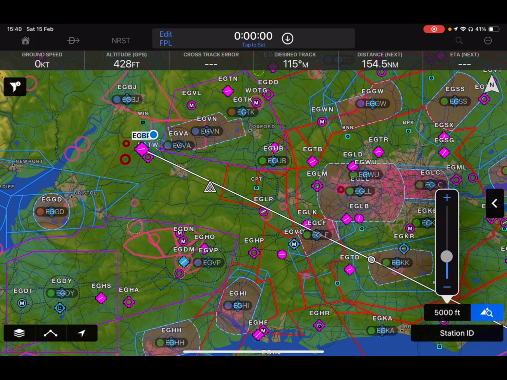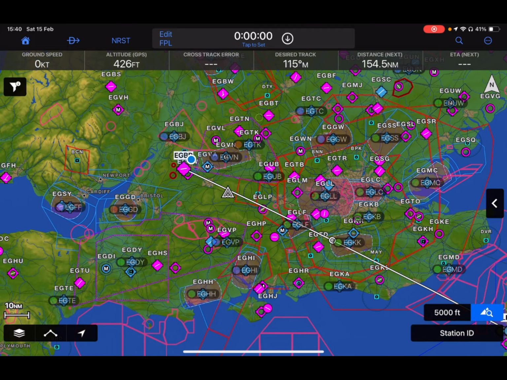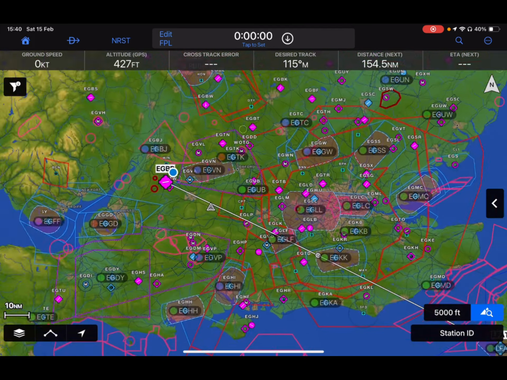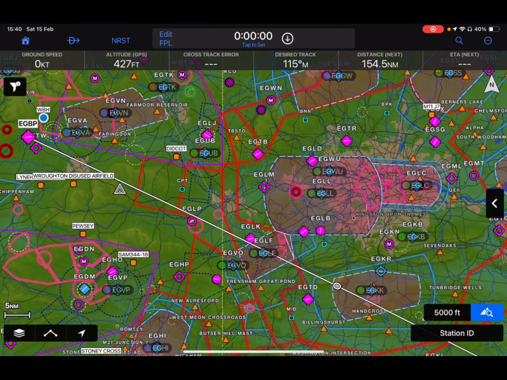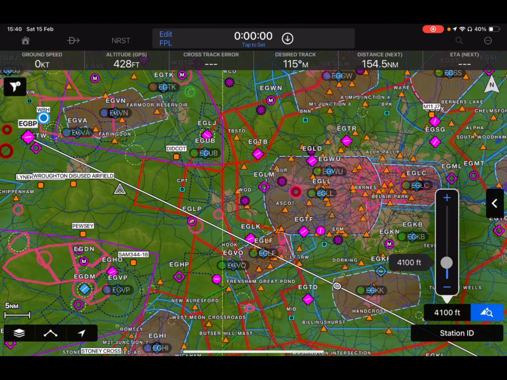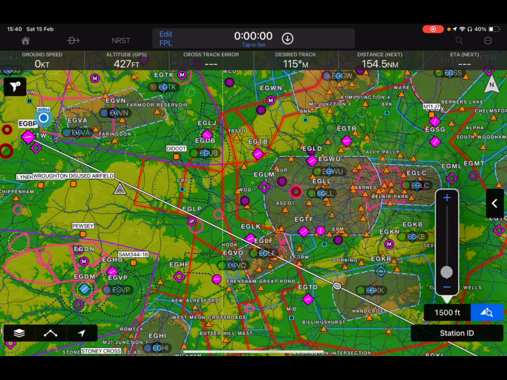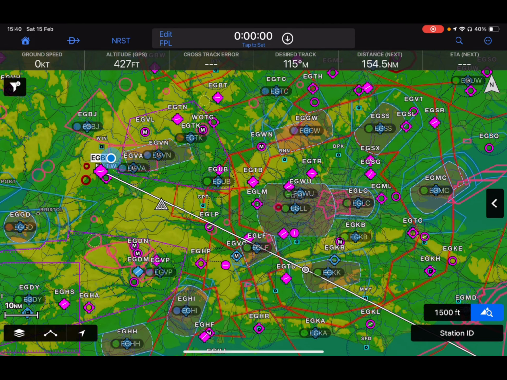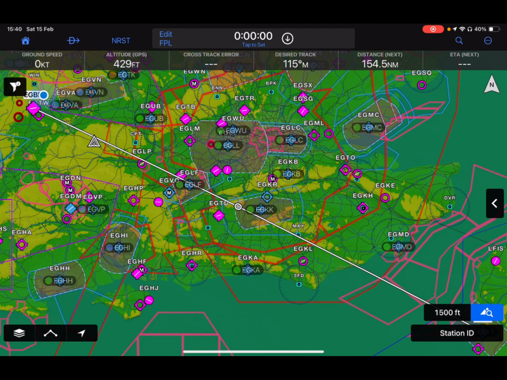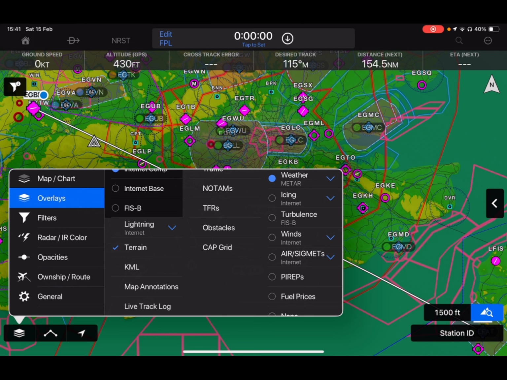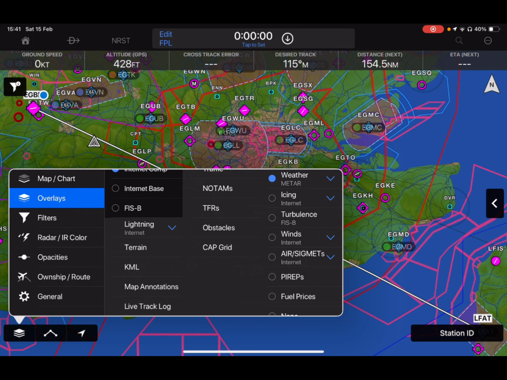And what this allows us to do, if we're planning to fly at 5,000 feet, we could see really there's not very much terrain that's relevant. If we were to say we were going to fly at 1,500 feet, there's more terrain to be concerned about. So that's a really good feature whilst you're doing your flight planning, particularly if you're operating at potentially lower levels. And if we turn terrain overlay off, that option disappears.